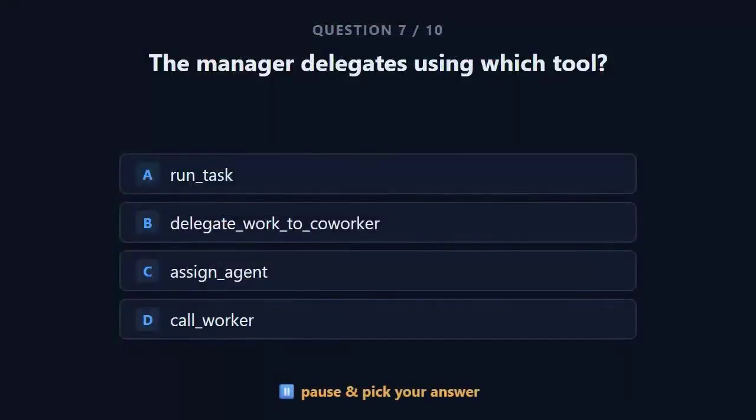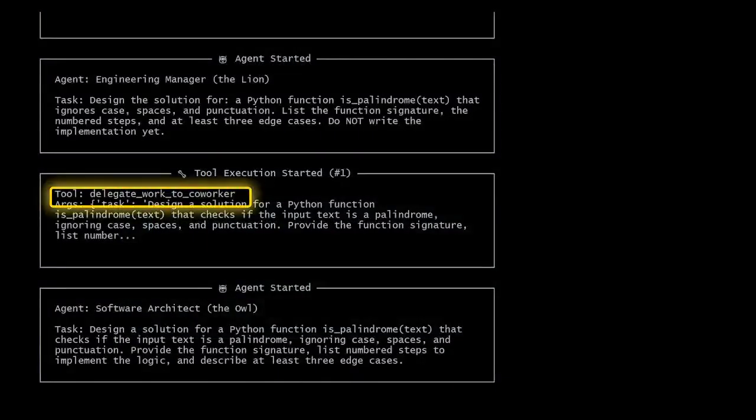Question 7. The manager delegates using which tool? A. Run task. B. Delegate work to coworker. C. Assign agent. D. Call worker. The answer is B. And it must pass the exact coworker name. That's what broke our review.